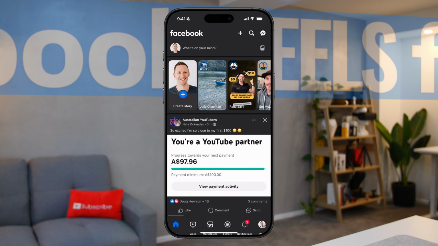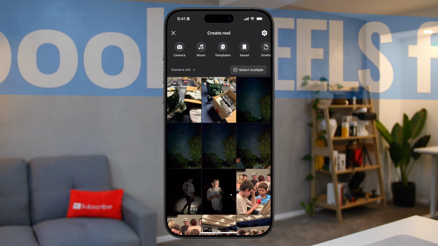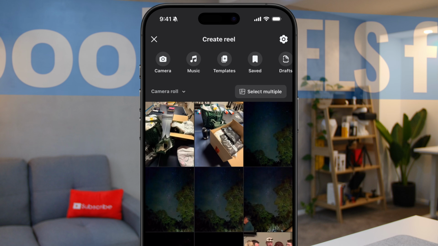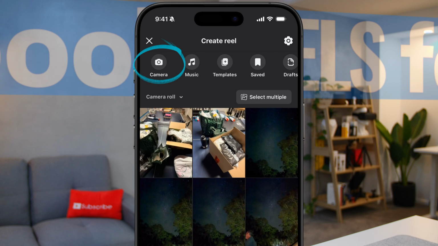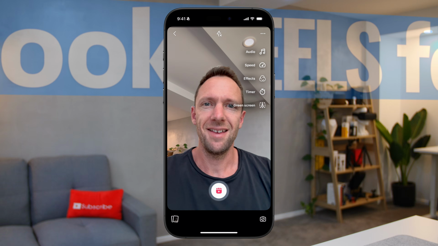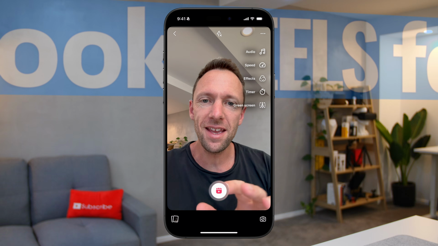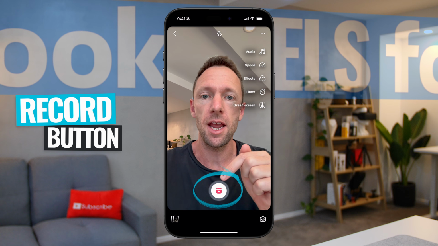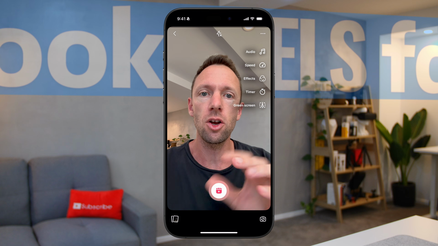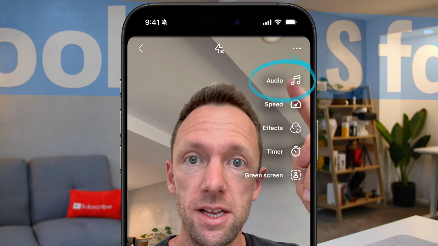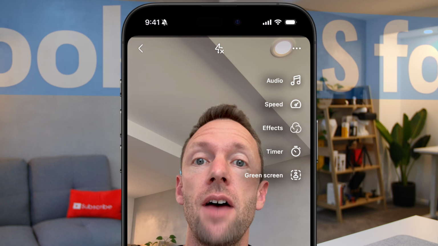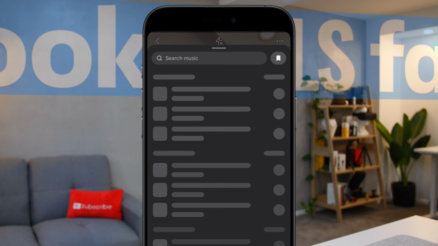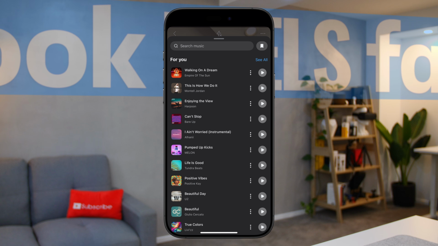But if we go back to create a reel again, instead of picking our stuff up front, if we want to record directly into here, then we pick the camera option. We can see, hey, I'm on camera. So from here, this is where we can record directly into the app using the record button here. But before I do that, we've also got the option to add our audio here as well. So when we're recording, we're gonna have that music in the background. And again, if I press on that, we're gonna see the same options.